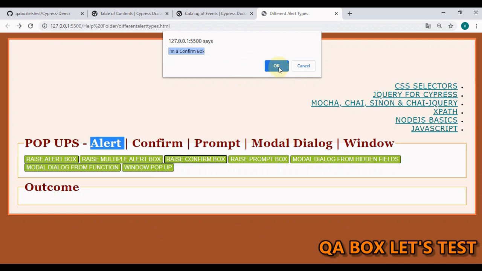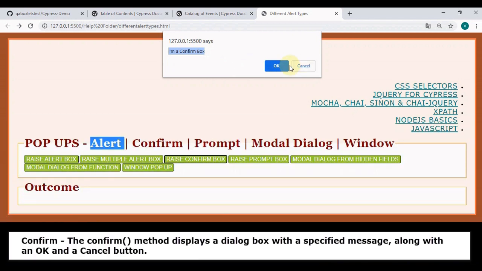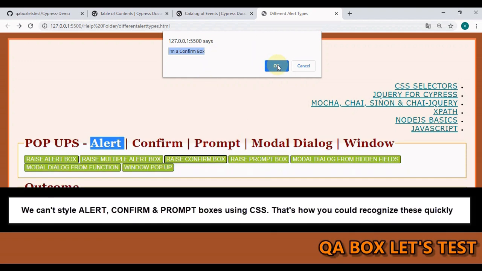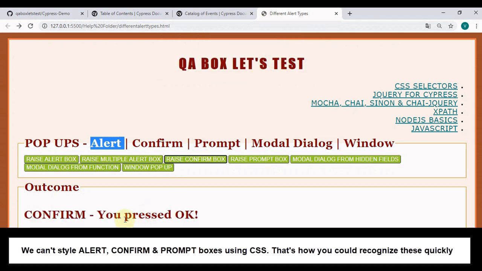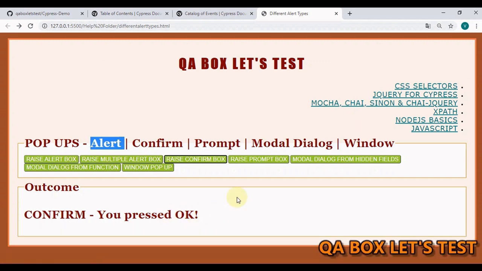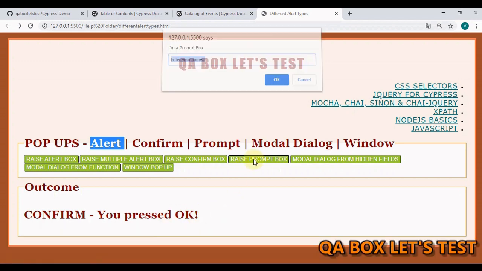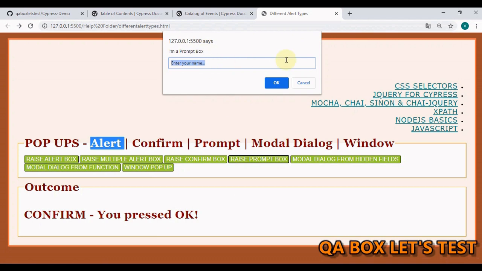Okay. Next one is the confirm. So in confirm, you also have a text, and then you have this OK and cancel button, right? We can style these alert, confirm, and prompt boxes, all right? And they may look different in different browsers. So we have this OK and cancel button. If you click OK, you get 'you pressed OK'. If you click cancel, you get 'you pressed cancel'.